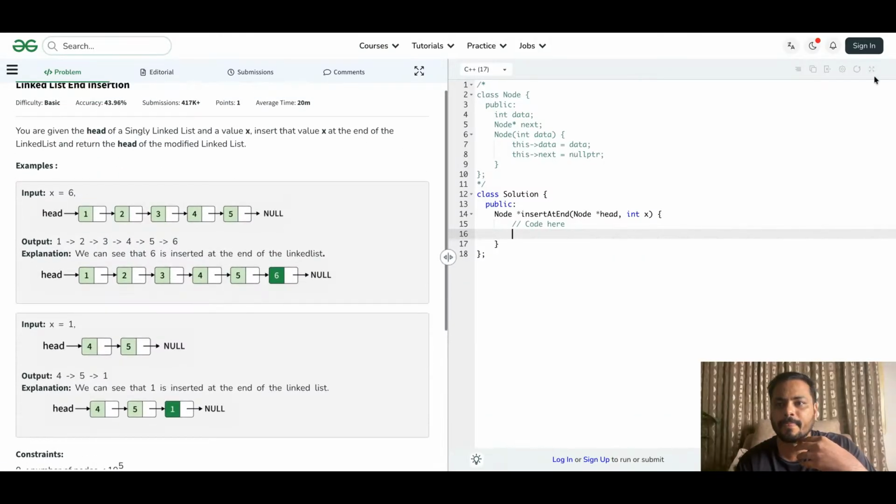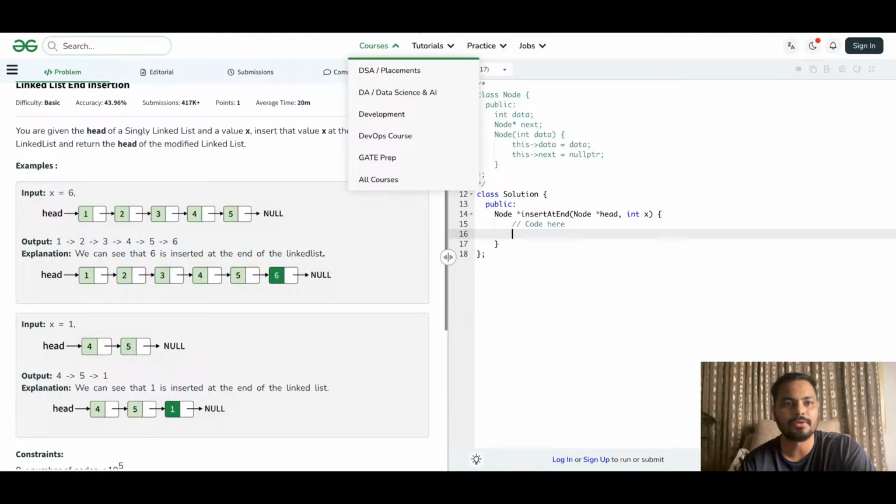So let's start with the discussion. What is a linked list? What do you mean by linked list? We have a head, and we will have this kind of a list where one is linked to two using the address. Two is linked to three using this address, likewise. And in the end, if the address is null, then it means that the linked list has ended, right? That's all with the linked list, the concept.